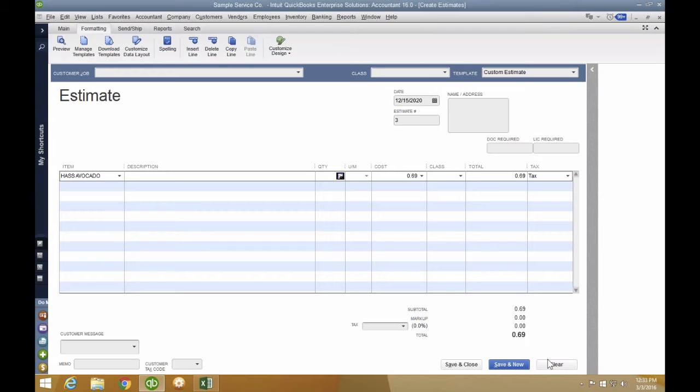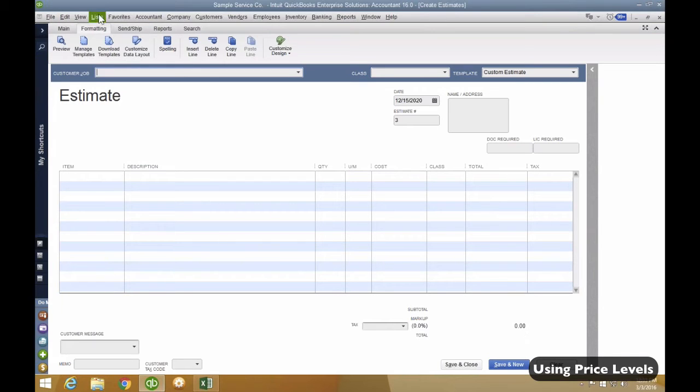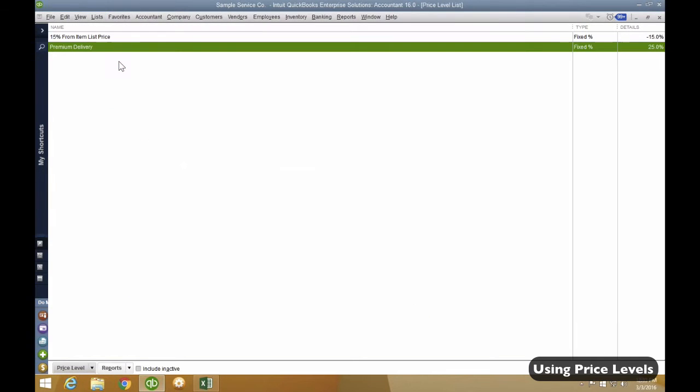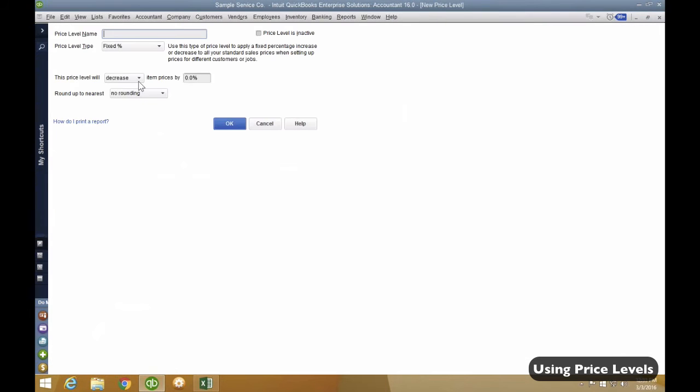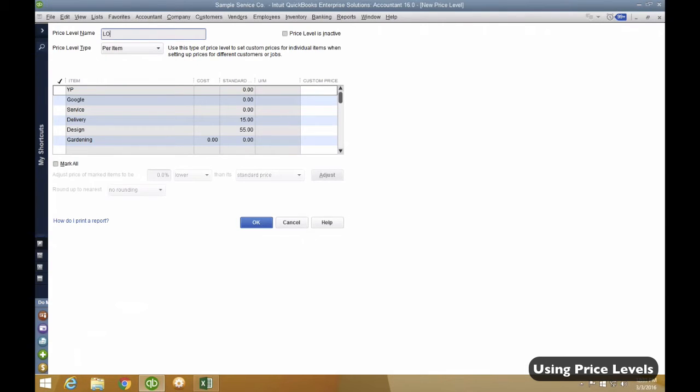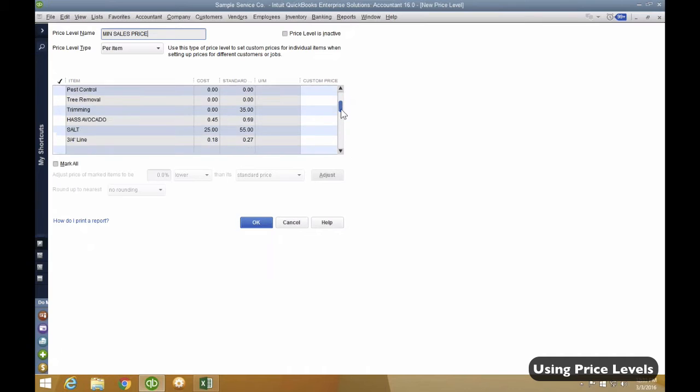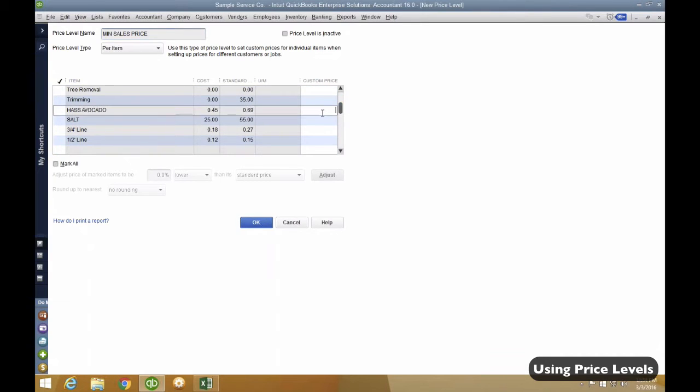Okay, let's do a different exercise with price levels. I'm going to go ahead and click on list, back to price level list. Okay, and I'm going to go to price level and new. And then I'm going to change this into a per item type. And then I'm going to call this, let's do the same terminology, min sales price. So what this does is allow me to go through my entire item list, and I can choose item by item what is that minimum sales price that I want to sell this for. So let's say, for example, my target minimum sales price for the Hass avocado is 59 cents.